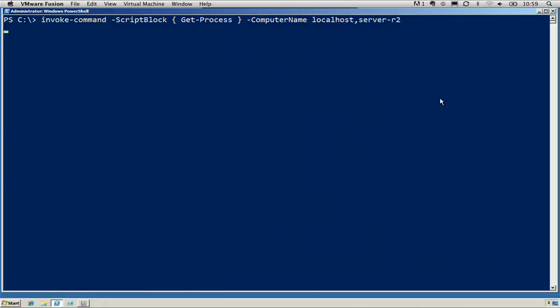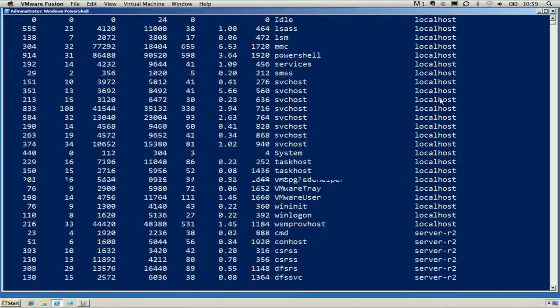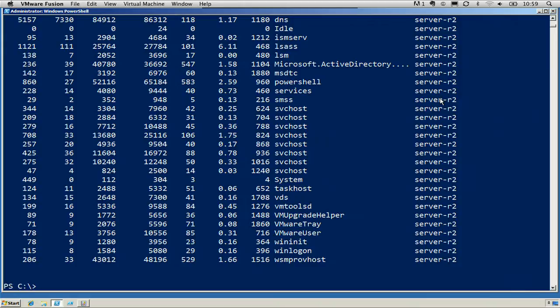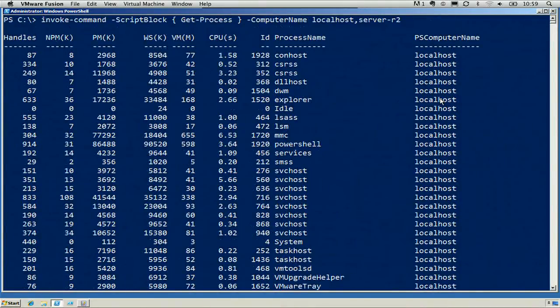Let that run. Even though I'm talking to localhost, it did have to go out to the network and loop back in. So this is still real remoting, even though it happened to be against the same computer. You'll notice that PowerShell automatically adds a column to all of the output that comes back to you through remoting. That column is called PSComputerName, PowerShell computer name, and that lets you figure out which result came from which computer.